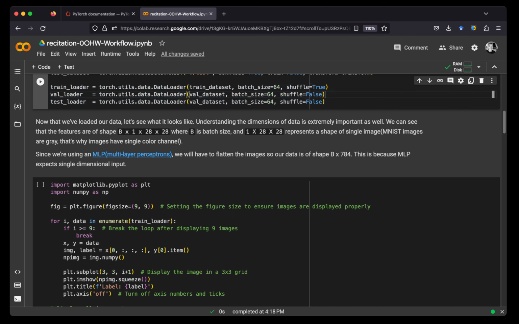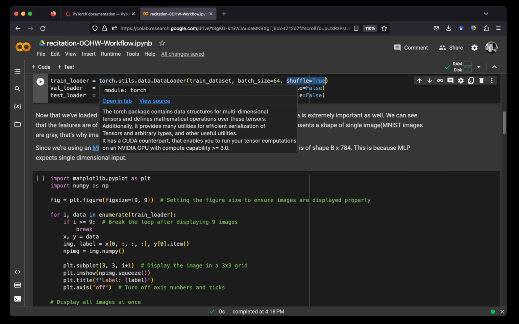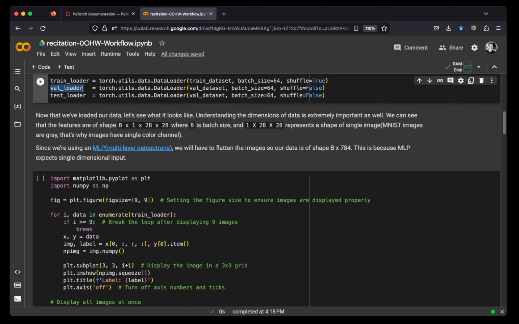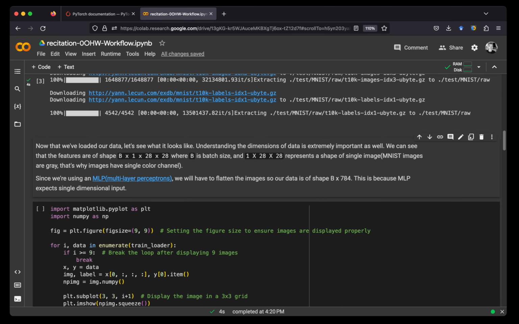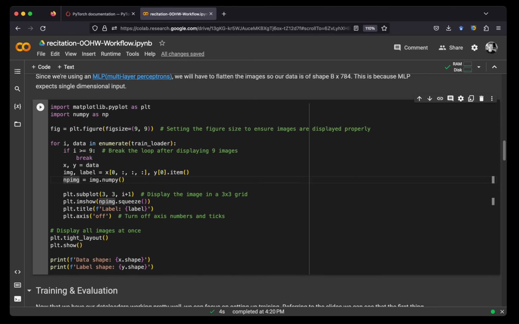We also shuffle the training set. This is really important. When you're creating the data loader, please shuffle the training set, and also don't shuffle the validation and test set. This is important. After that, we download the data and create our data loaders, and then we can try to visualize how our dataset looks. Let's visualize the dataset.